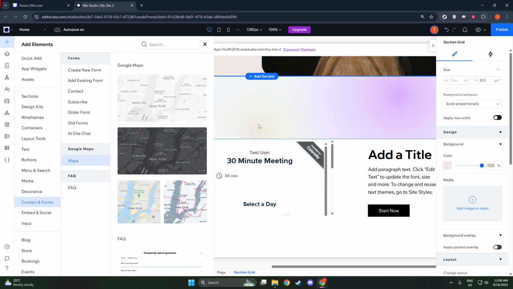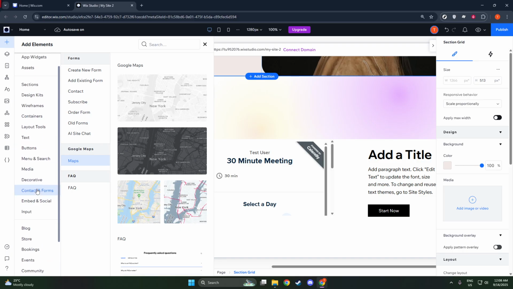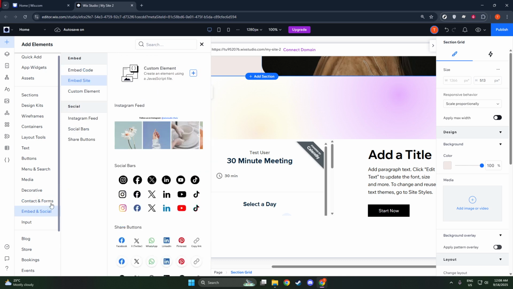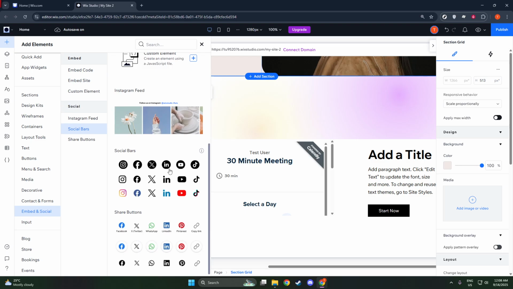In this menu, we're interested in the option called Social Bars. The Social Bars element is what allows you to seamlessly integrate social media icons into your page. Click on Social Bars, and it will give you access to a range of pre-designed social media icon sets. You can pick from several designs that fit the aesthetic of your site.